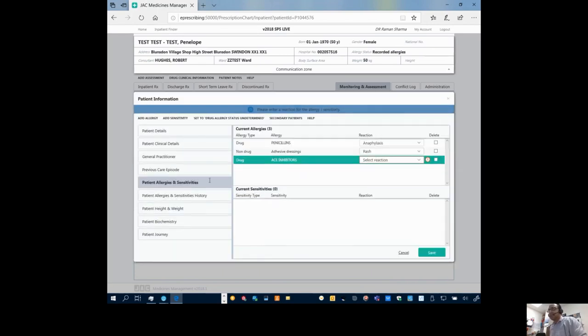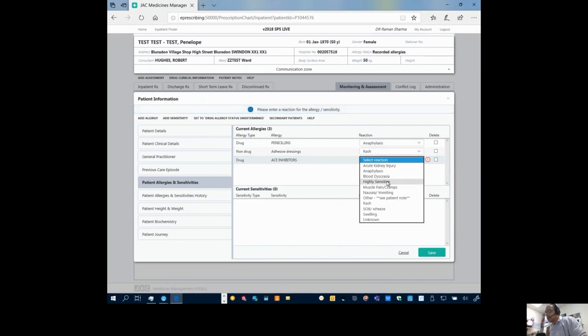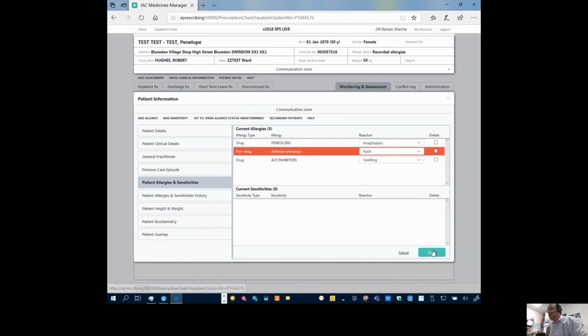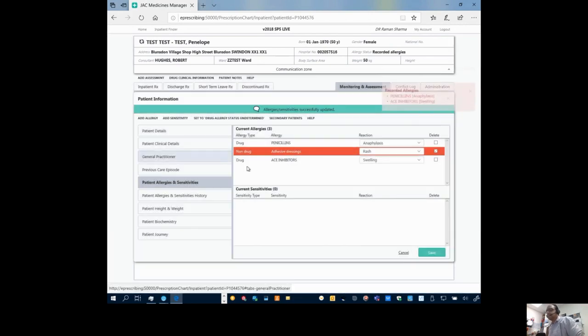We'll select that. And now what I need to do is select the reaction. You've got lots of options here. You could do a bespoke reaction by adding a patient note, which we'll come to later on. Let's say the patient gets a swelling whenever they have an allergy. If you want to delete an allergy, you can delete these as well. Let's get rid of the adhesive dressings. Actually, that's fixed, so let's get rid of that one, and then let's save that.